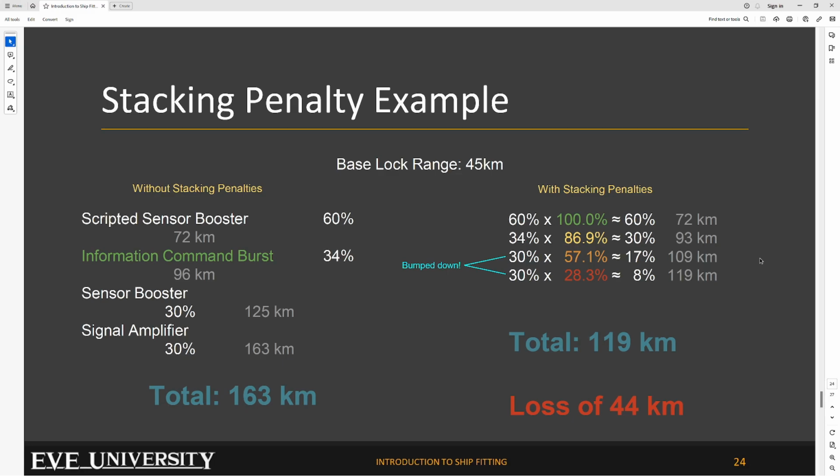Now, we're going to throw in 2 additional sensor boosters with no script. So they give you 30%, a sensor booster and a SIG amp, excuse me. The sensor booster gives you a 30% improvement in range, and the SIG amp gives you a 30% improvement in range for targeting. And on paper, if they applied fully, they would both net out to 163 kilometer targeting range.